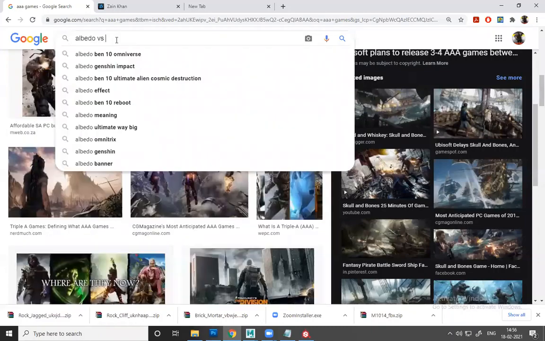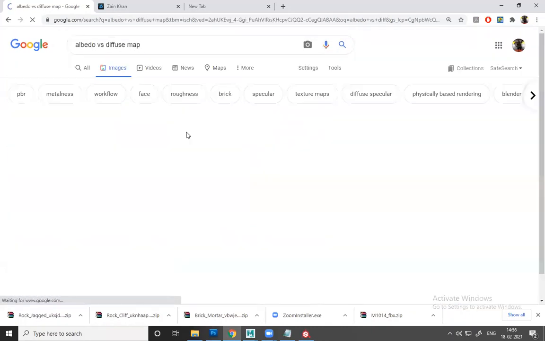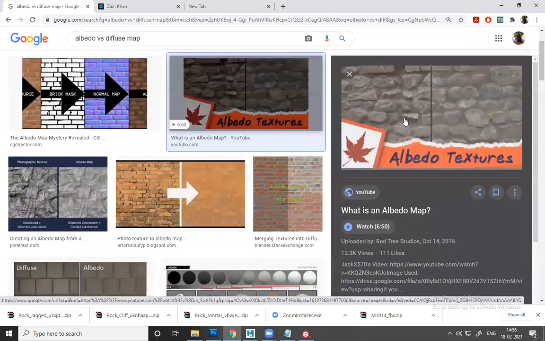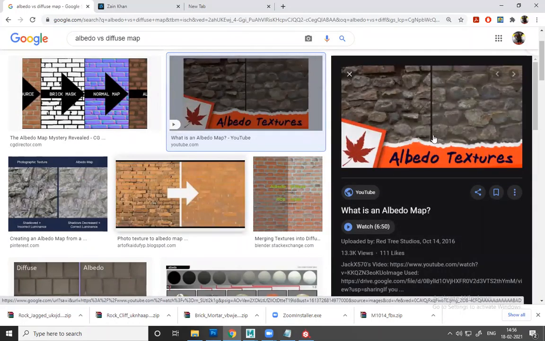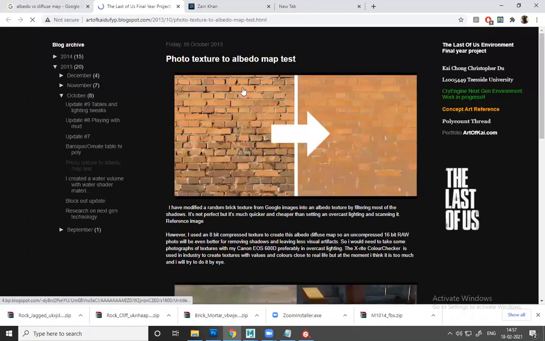So, sir, the basic difference is that in the base color we can see the shadows, right? Yes. And in albedo, the shadows are no longer there. They can only react to the shadows from the 3D world. You can see the difference over here.